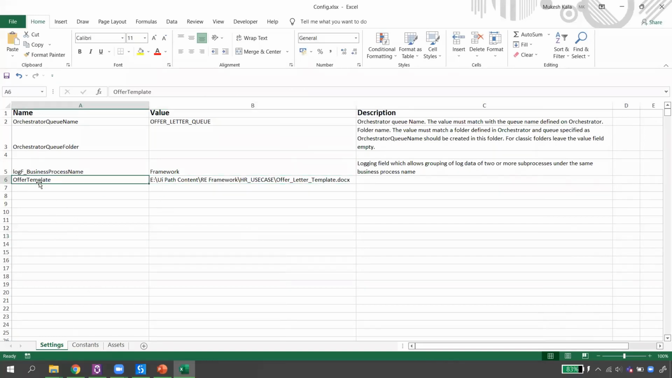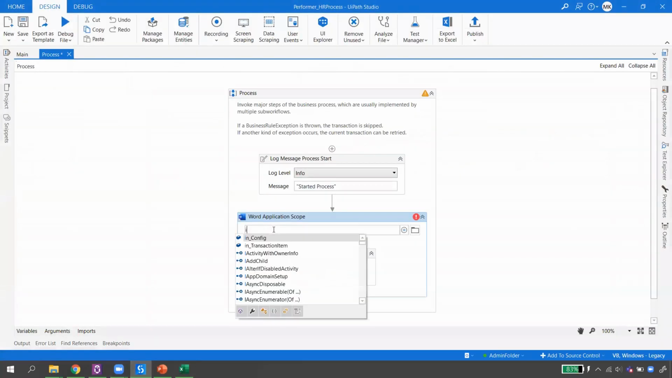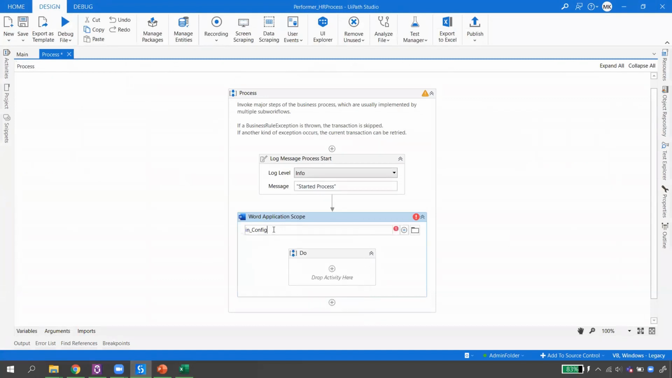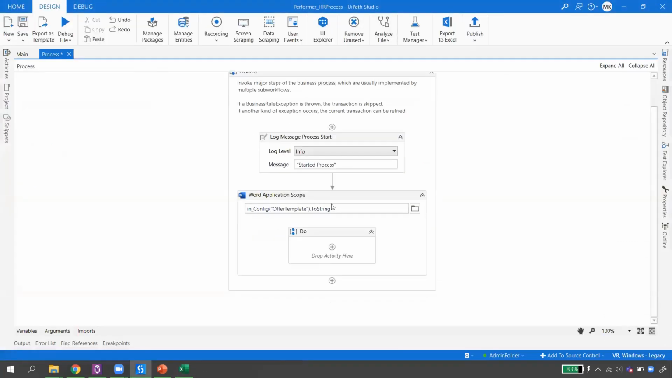Now I want to use this offer template in my process. So all you have to do is write in config, which means from the config, what is the thing you require? I require the OfferLetterTemplate dot ToString because it's a string. That's it. Now in future, if it changes, I need to just change this Excel file. That is why this Excel file is called a configuration file. Now I have got this template from here.